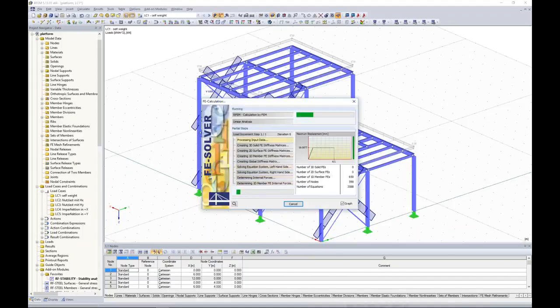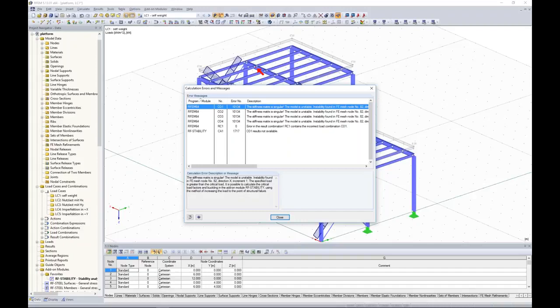So the load cases look pretty good, but as you can see, the load combinations probably don't get a result over here. So we have a problem in the load combinations. If you have an instability like this, you have to think about what's the difference of the load combination to the load case.